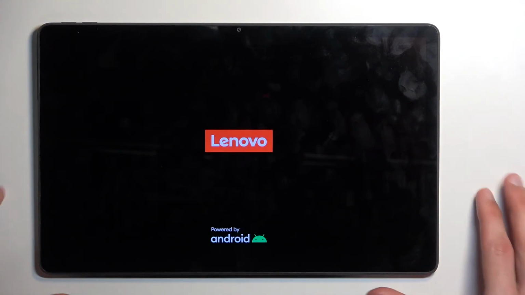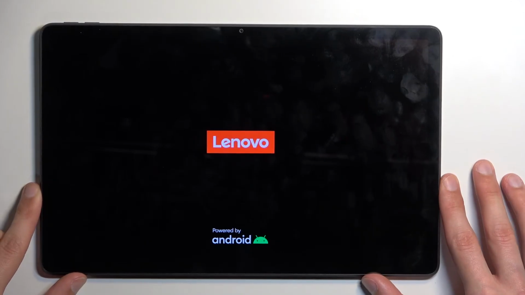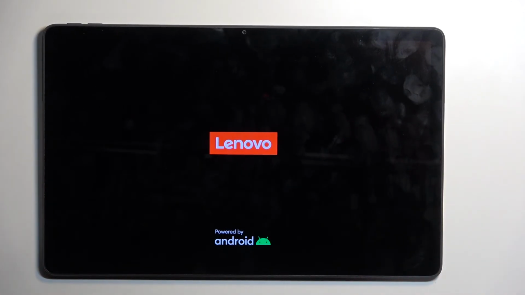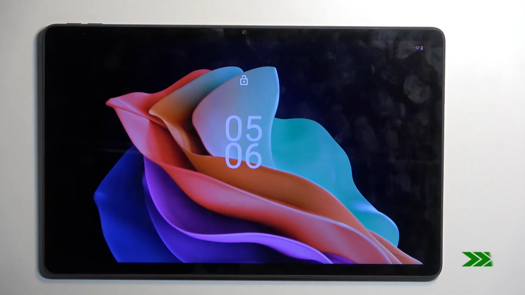Once the screen turns off, you can let go of these keys, both of them at the same time, and simply wait for the device to boot back up. So, there we go.